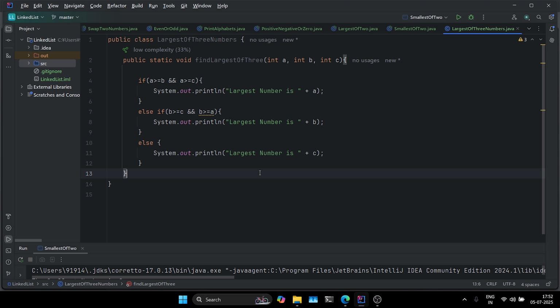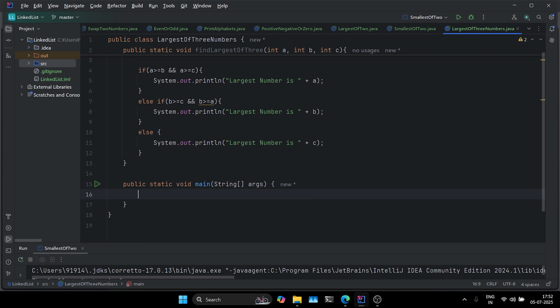So in this way, we can check which particular element is largest of three elements. Let's create a main method to check whether our program is working or not.